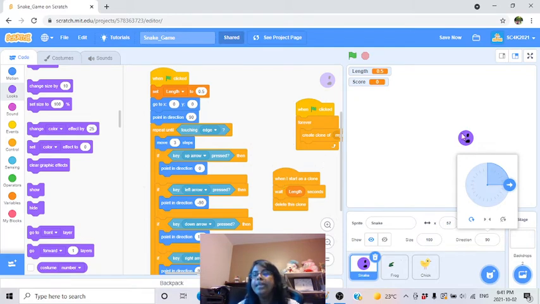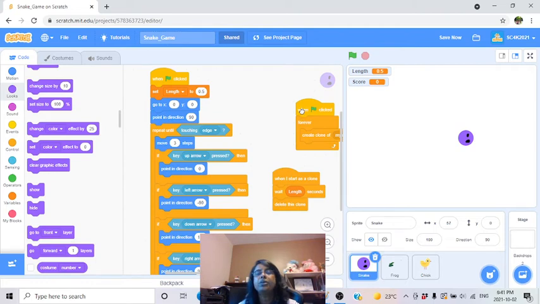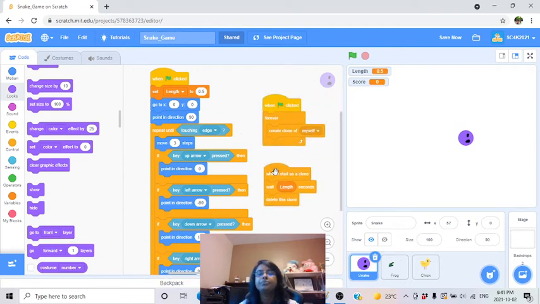Okay. So how did I get this snake sprite? If you go to the costume, I just drew a small circle and two eyes. But you might ask why I didn't draw the tail, because snake means there should be a tail too, right? I will tell you the reason why I didn't draw the tail here. Instead of drawing a tail, I am making the tail in a programmatical way. So that's why I have written these two codes, okay? We will come to that later, okay?